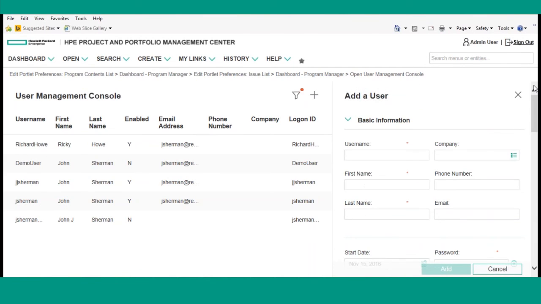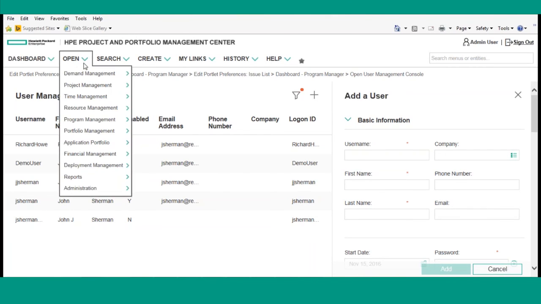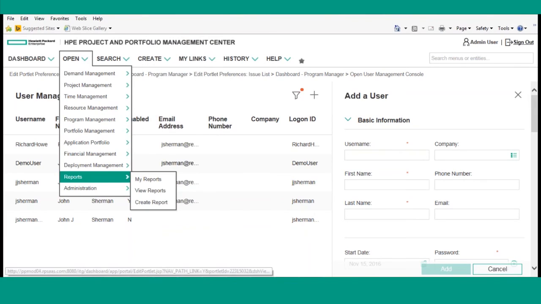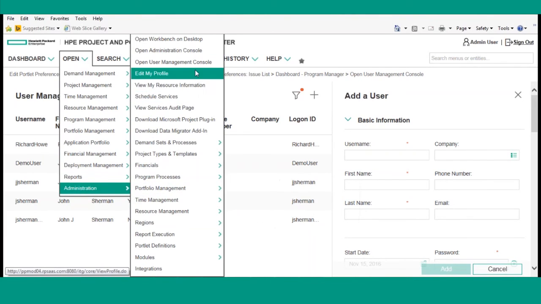A lot simpler than having to go to the workbench as Ricky outlined, and that's the user management console. And again, to get there, it is open admin, open user management console, and you do need the admin license to do that.